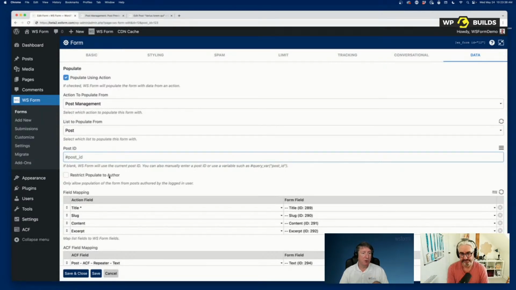You could also restrict population to an author. And that's kind of a nice security feature. So if the post was created by a particular user, only that user can edit that post, or pull the data from that post.